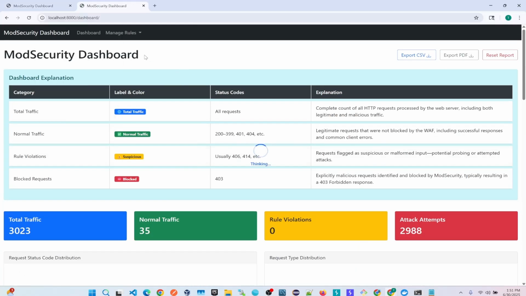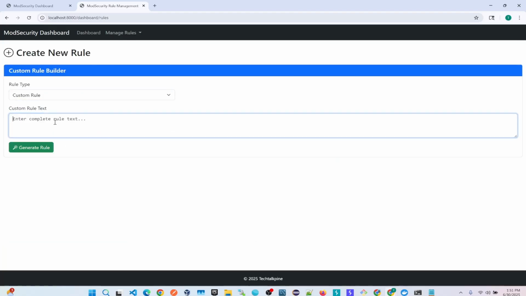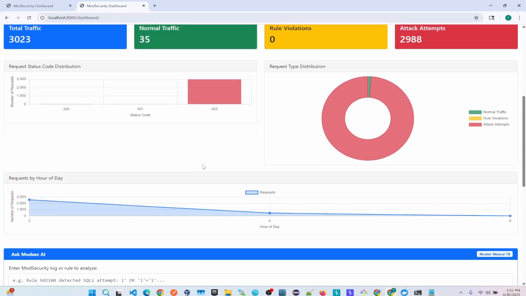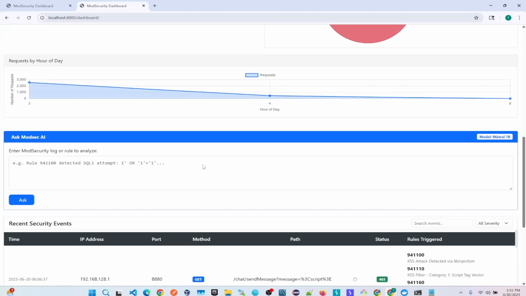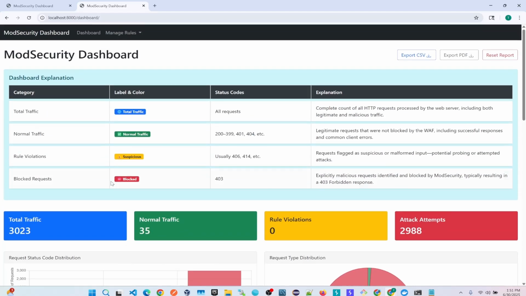So let me go back, and I already have this tab. What I can do is custom rule. I just need to paste it, generate and save the custom rule. I'm not going to save it right now because it's not needed. But that's the direction it's going. It's fully integrated, like I said, right now. And yeah, I'm going to keep on developing it.